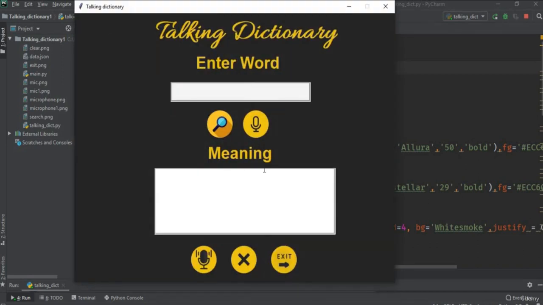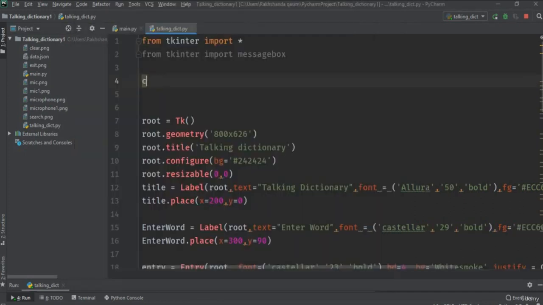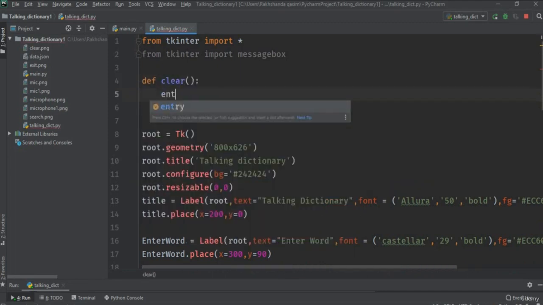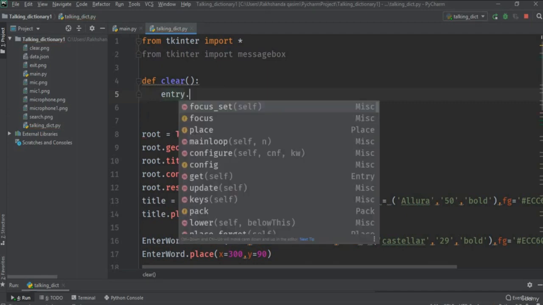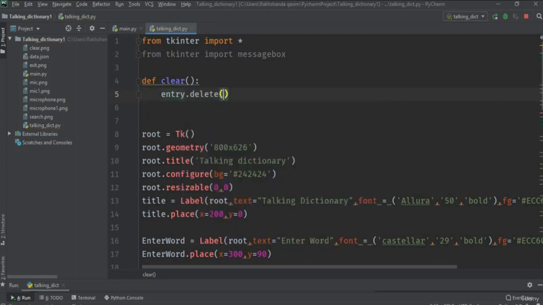Okay guys, first of all I'm going to add the functionality of this clear button. It will clear the text of our entry field and text area. Now I am going to create a method called clear. The name of our method is clear. Use the object we created for the entry field and .delete, from 0 index to end.